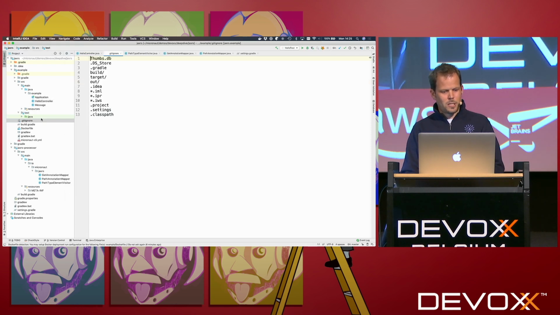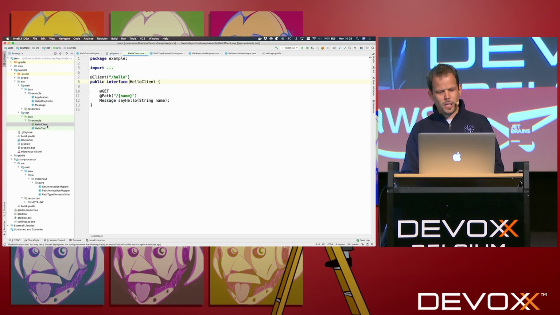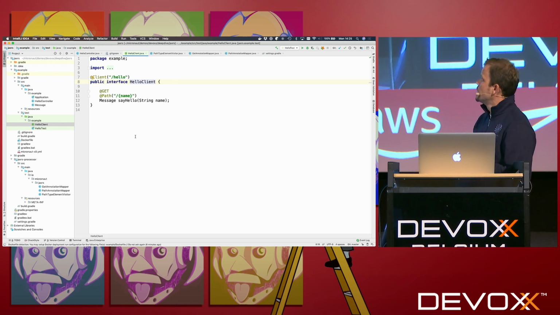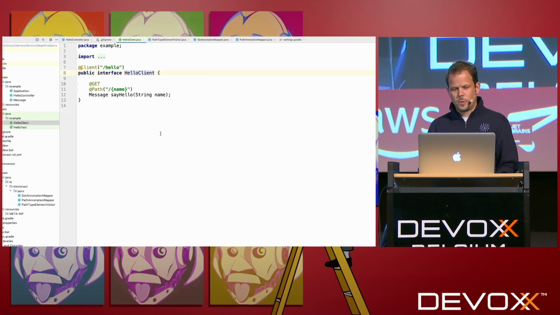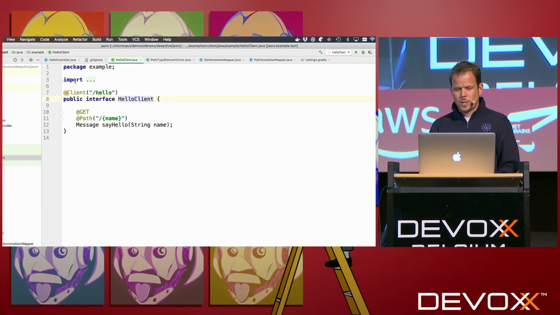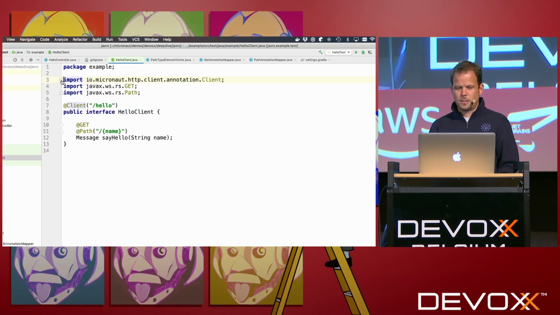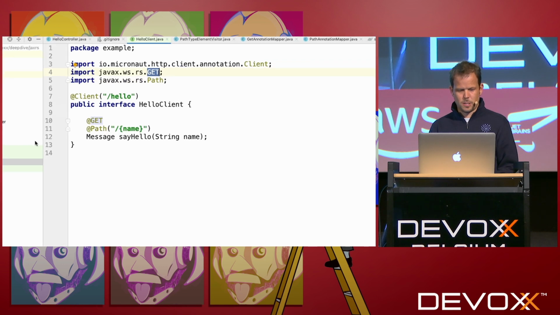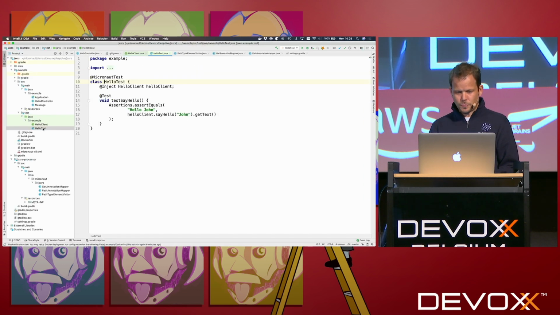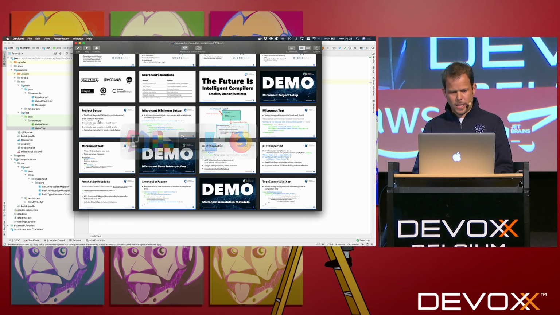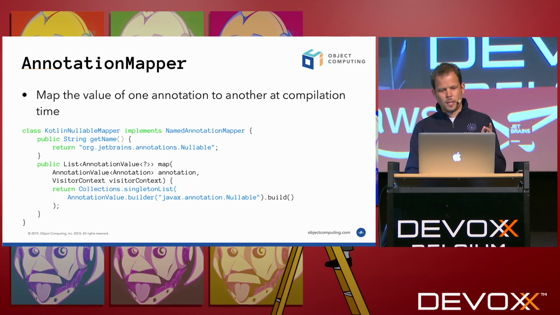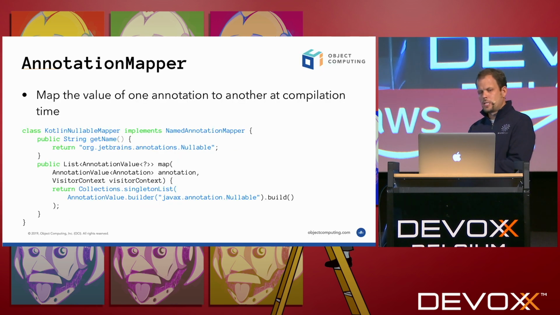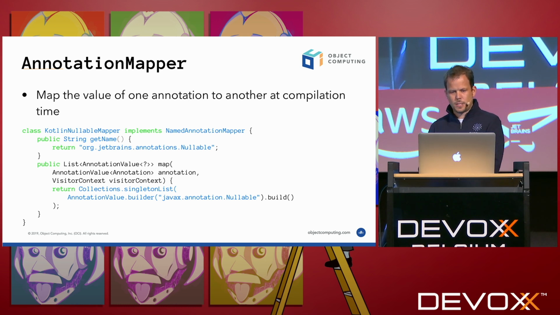As a bonus, this is an example of Micronaut's HTTP client, which allows you to declare interfaces, and you can even use the JAX-RS annotations now, just out of the box with this example, to implement HTTP clients, which just works. That's pretty cool, the fact that you can map the value of one annotation to another at compilation time.